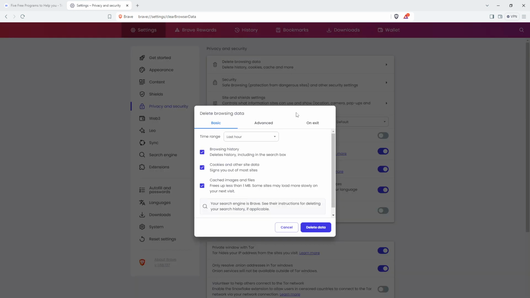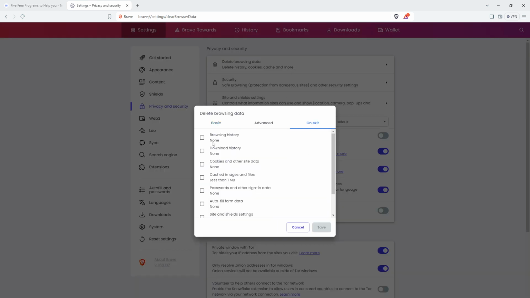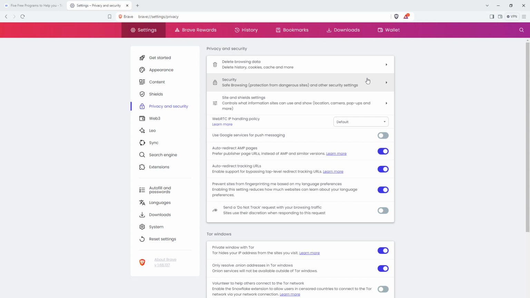Let's go back here on exit. You'll notice I didn't click save there, so you have to click save on each tab. So let's just click those. When you close it, it basically wipes all your logins and your safety information, and click save. So that's one thing done.